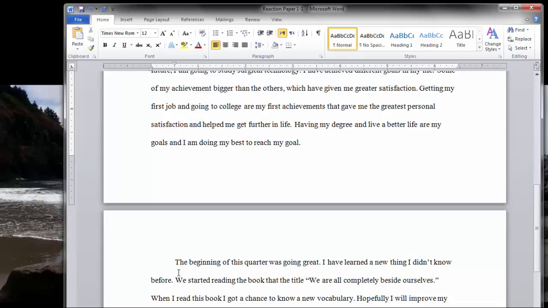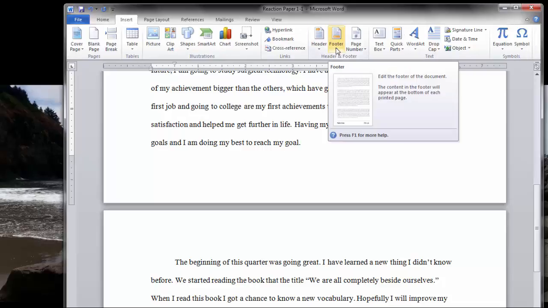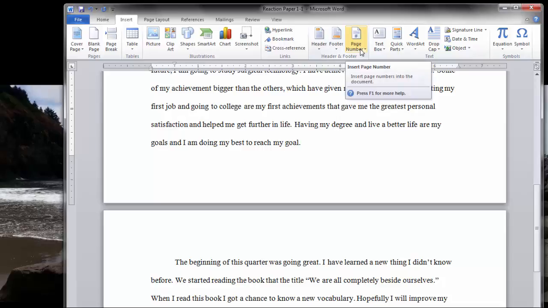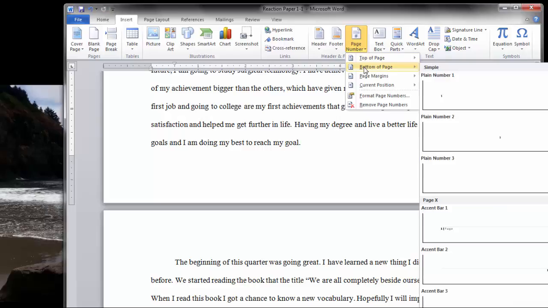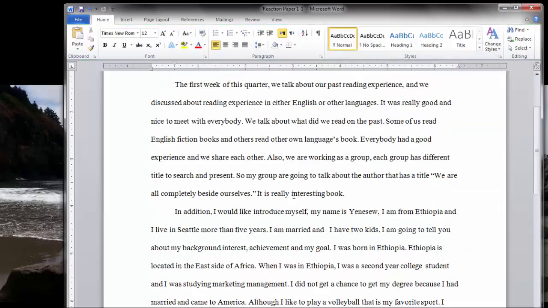But what you can do if you're concerned at all is to put in a footer. So we'll say Insert, and then we'll just insert a footer. Or you can insert a page number. That might even be better. So we can put a page number, put it in the bottom of the page, right? Just have a simple page number in the center. And you could have that.